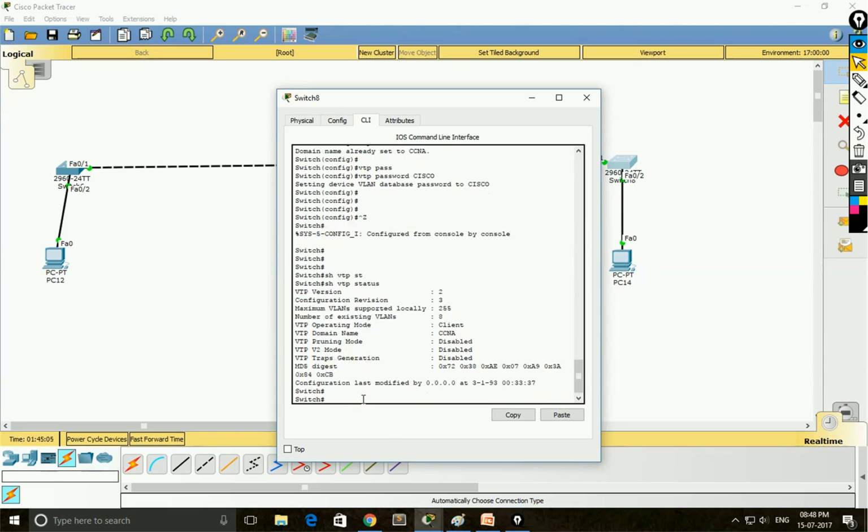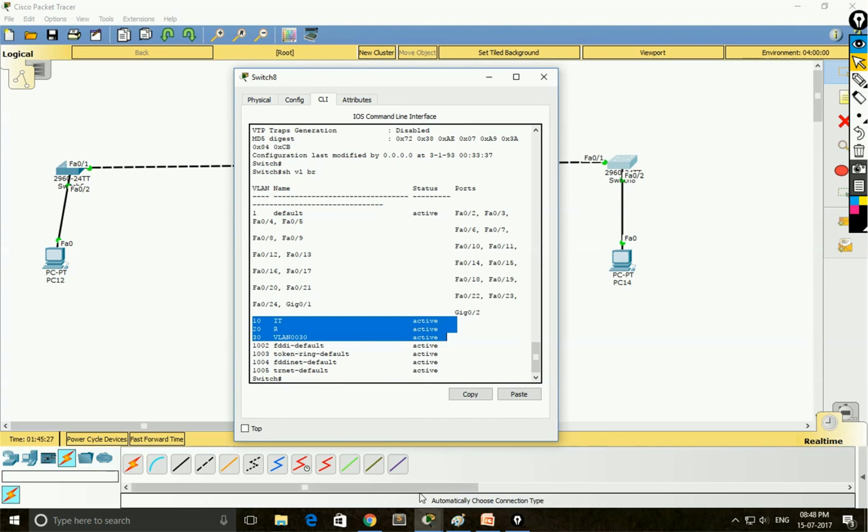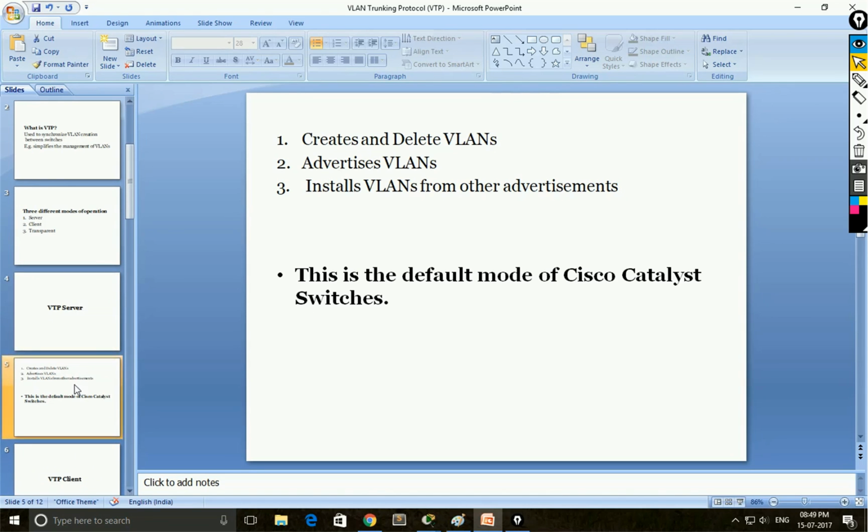Now let's see show VLAN brief. See, whatever we had created in the server switch has been copied or transferred to the switch in the client mode. Now let me just revise. This is the server mode. It creates and deletes VLANs. We have created, yes. It has advertised the VLANs, yes.